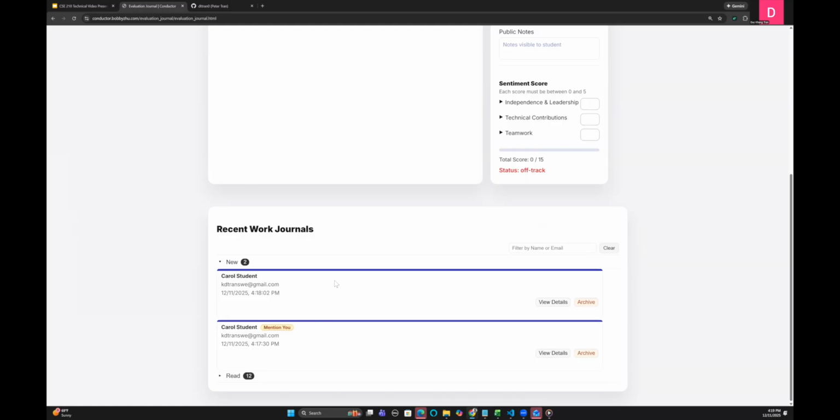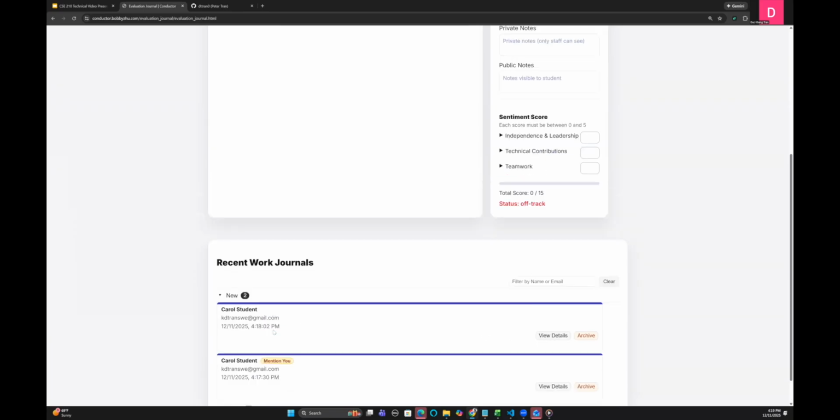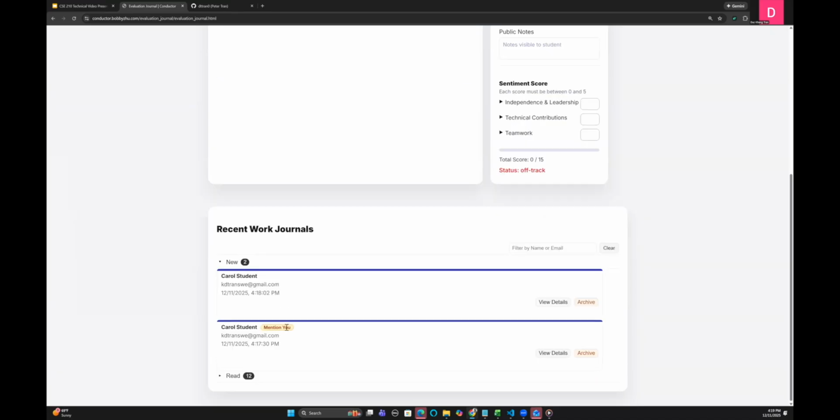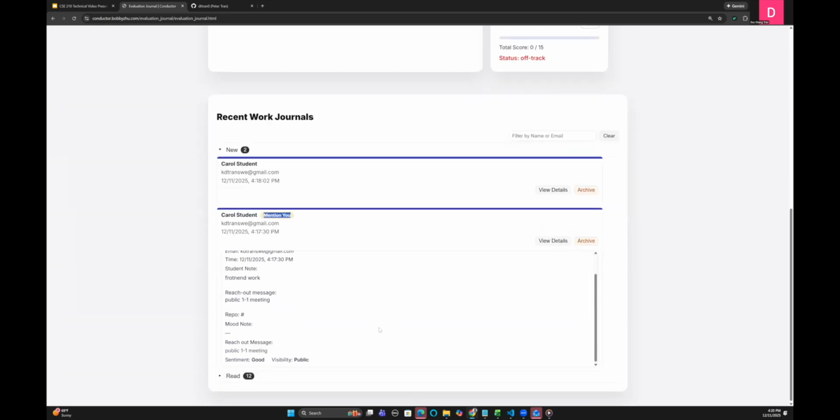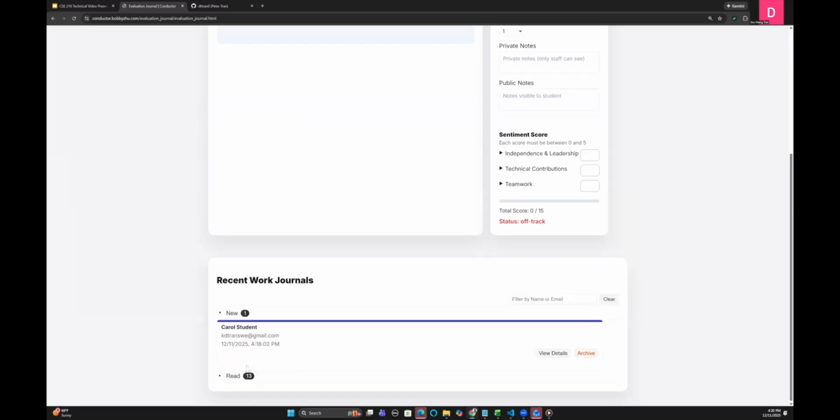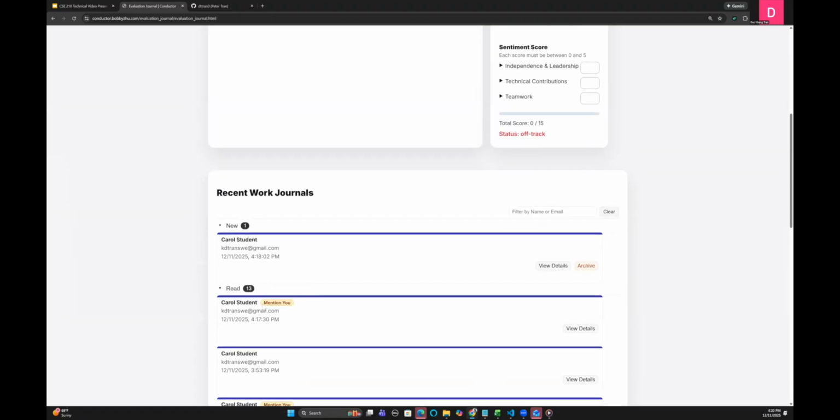So it's going to be similar to our normal email app, right? And let's say you remember there was one work journal that explicitly mentioned the professor. If that work journal mentioned you, there will be some highlight alert format to inform you that this message might have a higher priority, or might want your attention more than others. So for example, you're able to view the message right here, see the reach out message, a public one-on-one meeting, and then if you've done reading this, you can archive it. So this will go into this archive section right here.